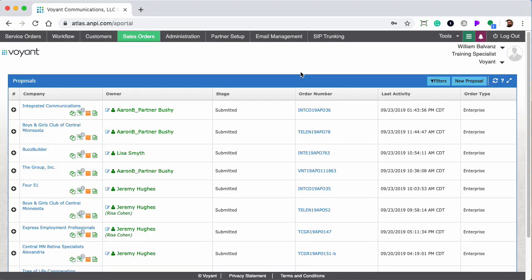Voyant offers a private label UCaaS solution for service providers to easily offer an integrated business communications service complete with their own brand. Our partners can manage the lifecycle of their customers using a portal called Atlas. Today I'm going to show you the steps to create, place, and provision an order in Atlas, as well as how to manage your customers.